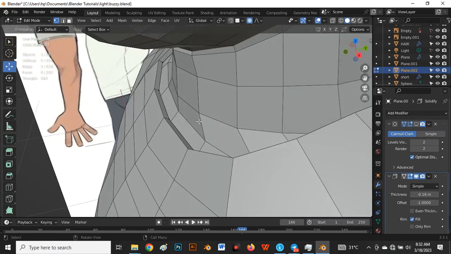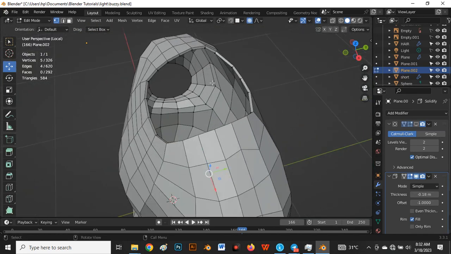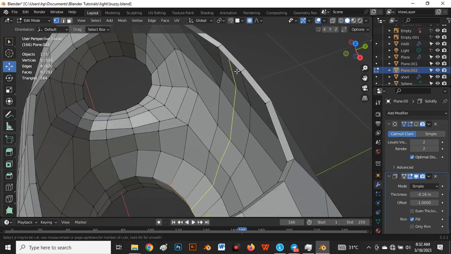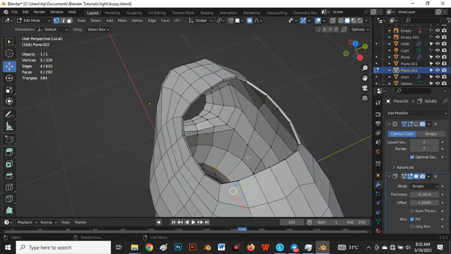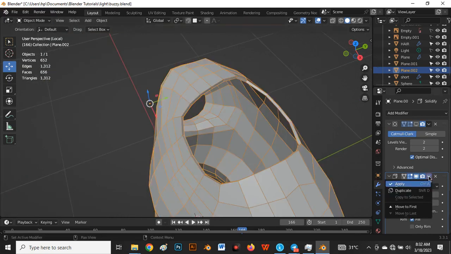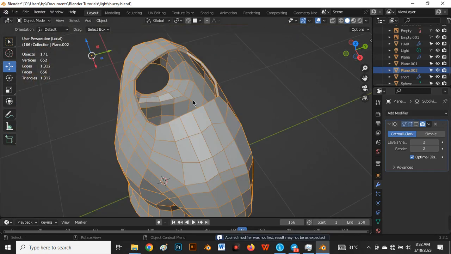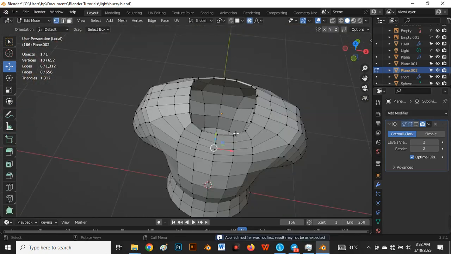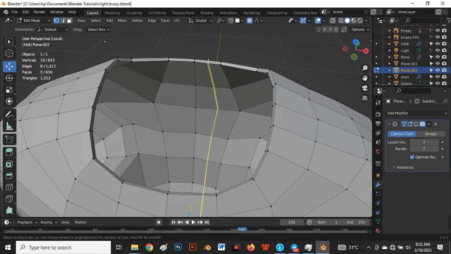You can say slash to hide. And we say Ctrl R to add one loop cut here. But we can't add loop cut until we apply this. We say tab for object mode. We'll come here and say apply. And we say tab again for object mode. Now we can add a loop cut here. Ctrl R to add loop cut here.